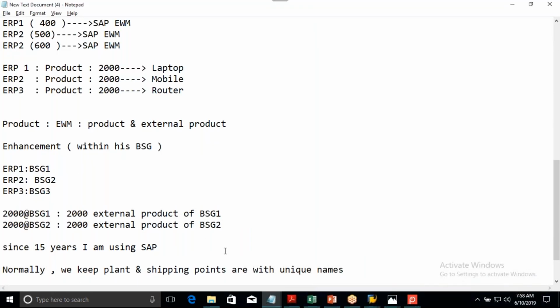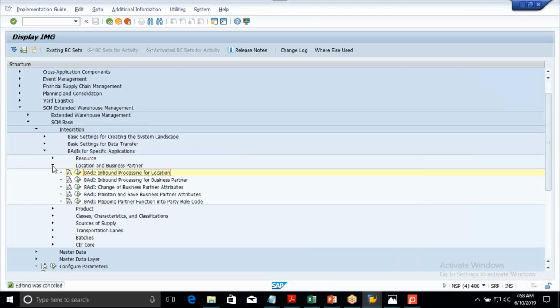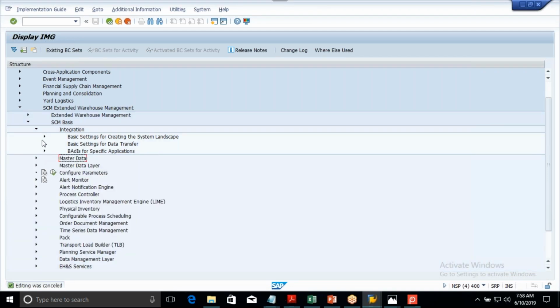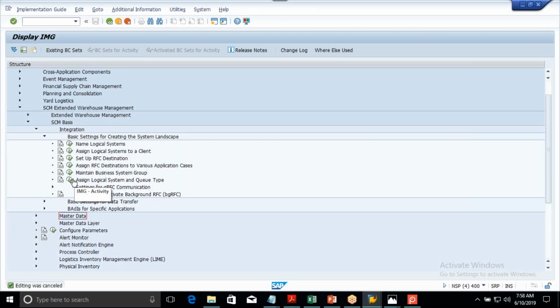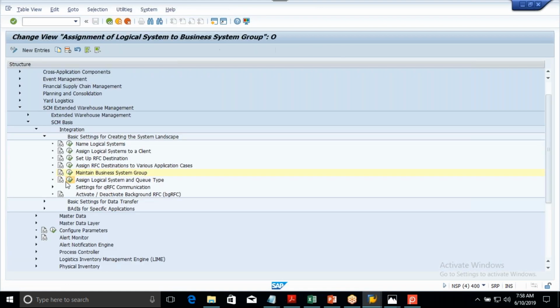What we have seen is it is for validating whether the system connectivity system is SAP or not. On the other side, if we have unique names of the product masters and locations, in that case we go with this enhancement with reference to our business system groups. And one more thing, this business system group and system always have a 1:1 relationship. Always 1:1.